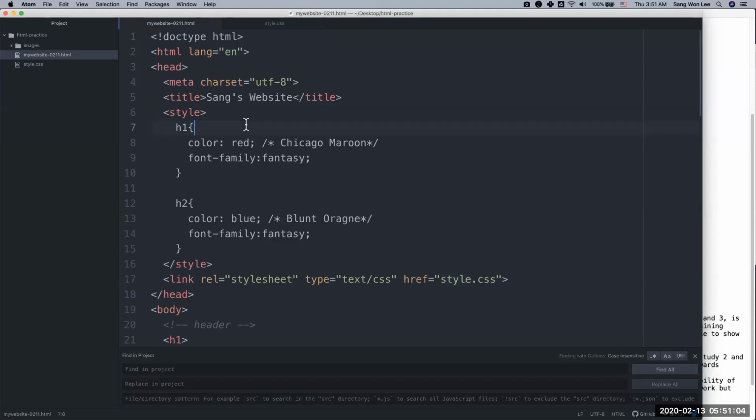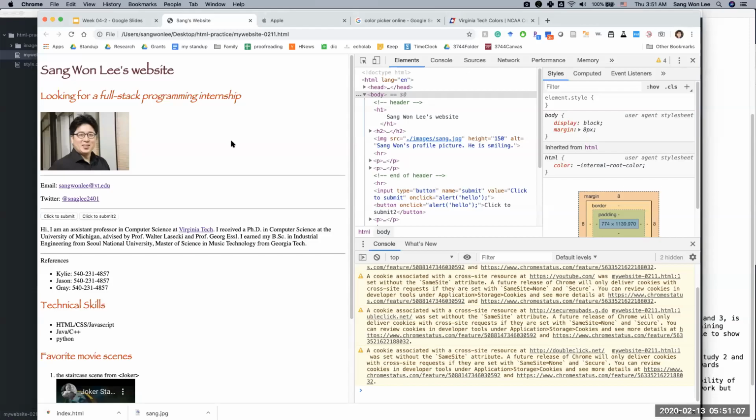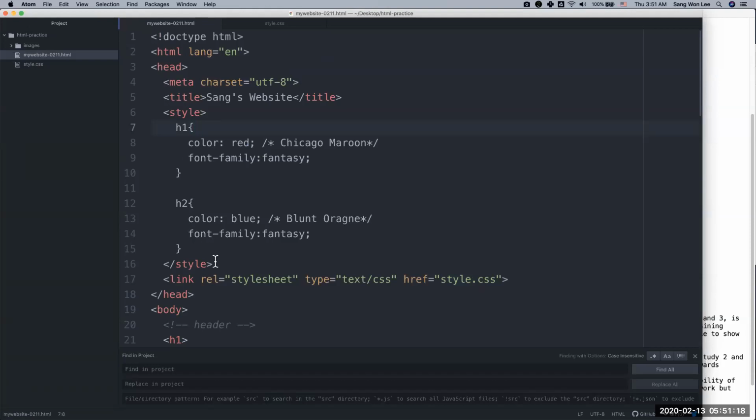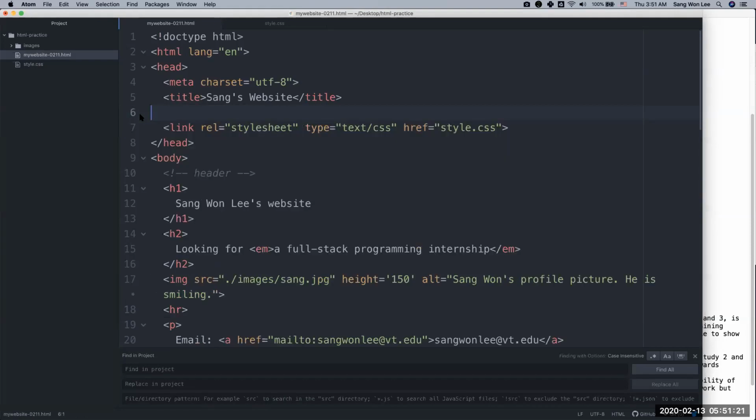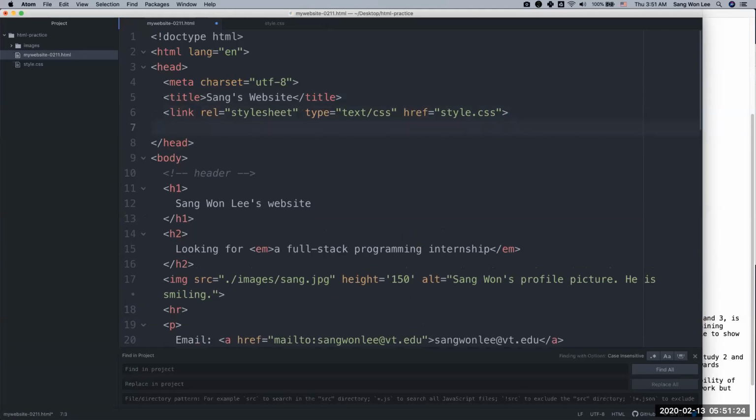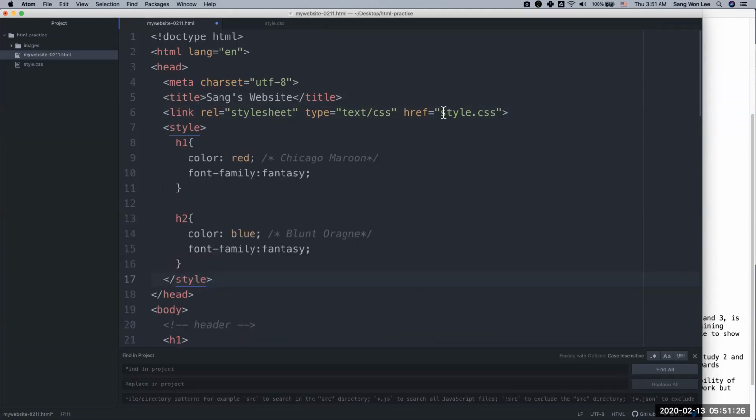So I saved it and then go back and refresh, and it looks exactly the same. What if I switch the order? So I'm going to switch the order and put style after style.css. And let's see. So again, the style tag uses red and blue, and then the external CSS file that we added using the link tag is going to use the Virginia Tech color.